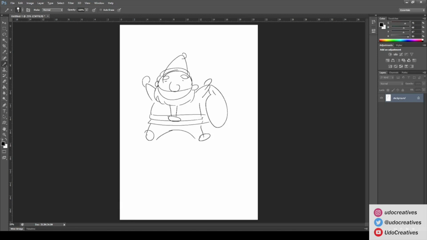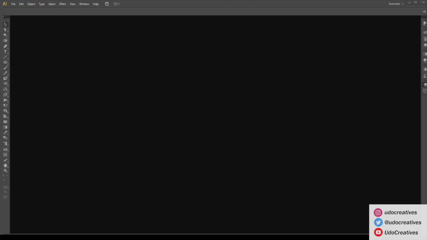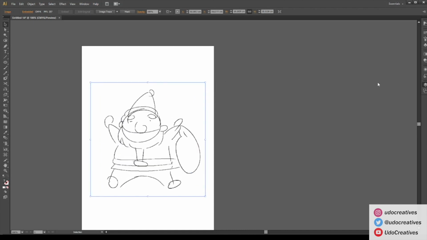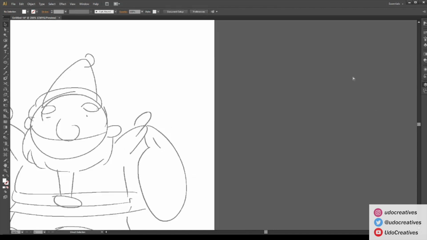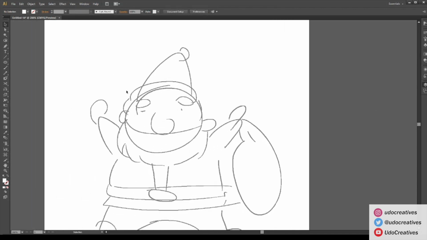Now that we are done with the sketch, simply copy it. Open Illustrator, start a new file and paste the sketch. Lower the opacity. This will be our base reference layer. Now, on a new layer, we can start working on our Santa Claus.